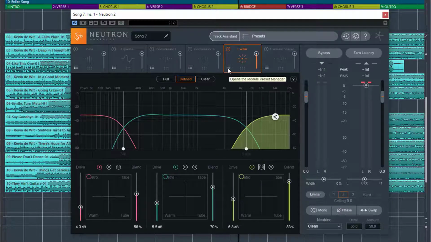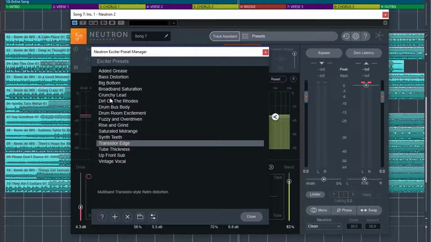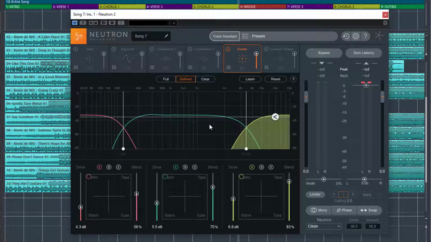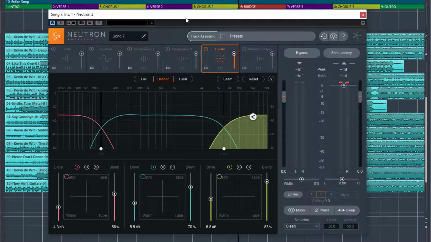Obviously these can also be applied directly on instruments, as you can see by some of the presets here, bass distortion, dirt on the roads, all that sort of stuff. So, we don't have to place this on an entire song. That's just where I've put it at the moment. But obviously you can put it on the entire song as well.